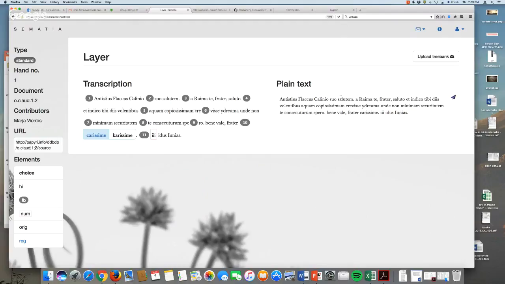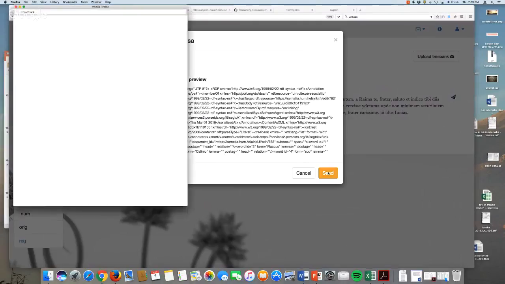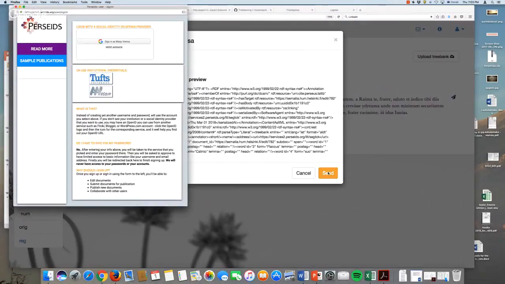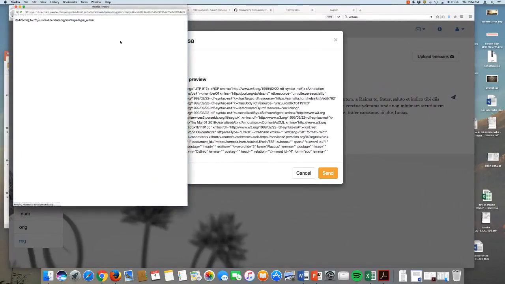But how do we get this text now to Arethusa? We click this paper plane icon. And since the preset is Greek, but this is now Latin, we need to change the language and then we press send. And then, if we're not signed in, like I am not yet signed in to Perseids, it asks to sign in here in between.